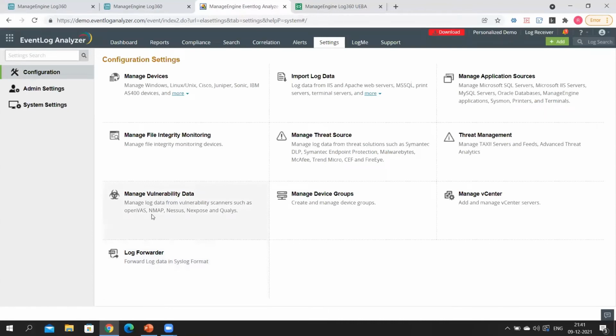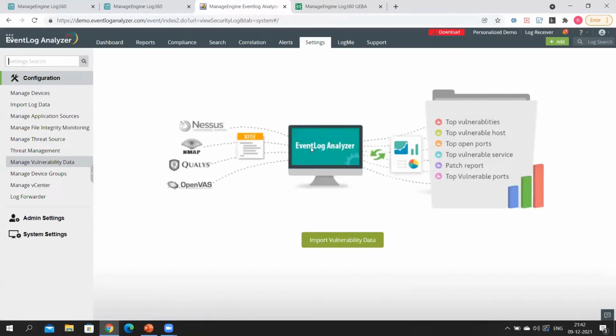Likewise, you can also add your vulnerability scanners for monitoring, which you can do by going in over here. So manage vulnerability data. And this basically explains to you what is happening. Here are some of the popular vulnerability scanners or the popular vendors such as Nessus, Nmap, Qualys, OpenVAS that the event log analyzer module of Log360 can connect to, and then it's going to give you all of these different sorts of reports.